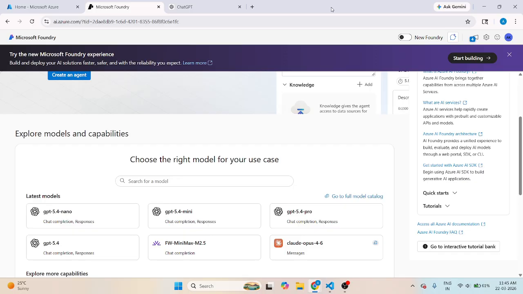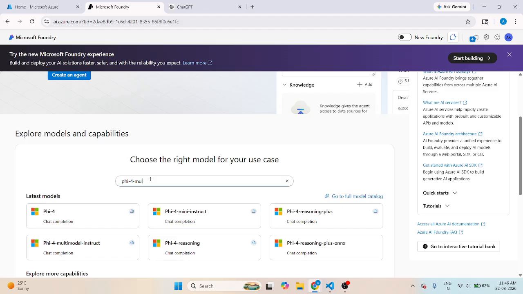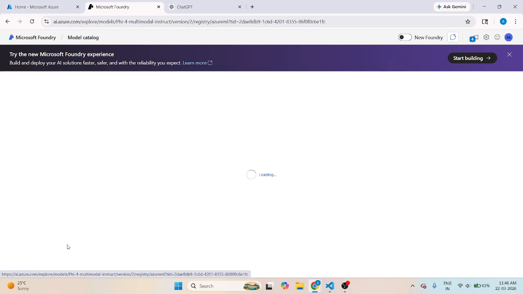Okay, so let's start. First of all, we have to open our Microsoft Foundry portal, ai.azure.com. I have already opened it. There is a search button here to search a model, and I type phi-4 multi. You can see here I will find the multimodal instruct. Just select this.